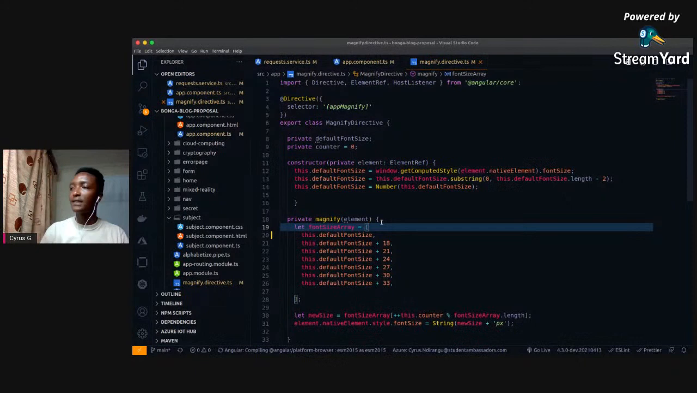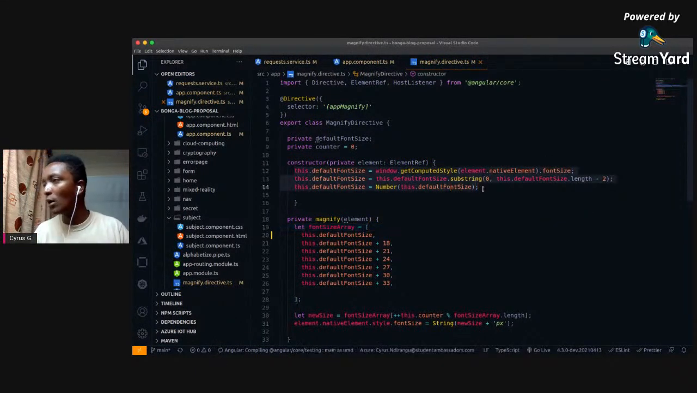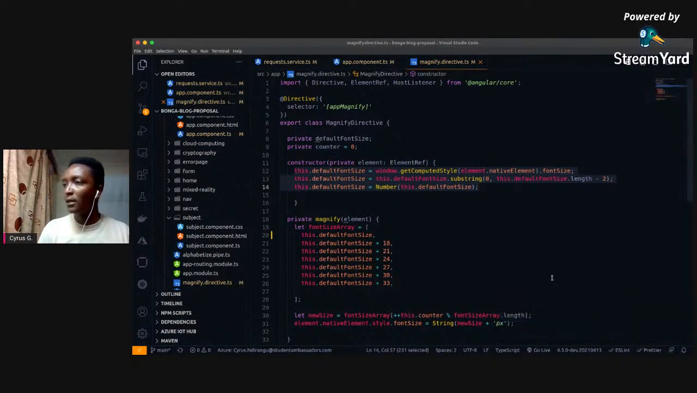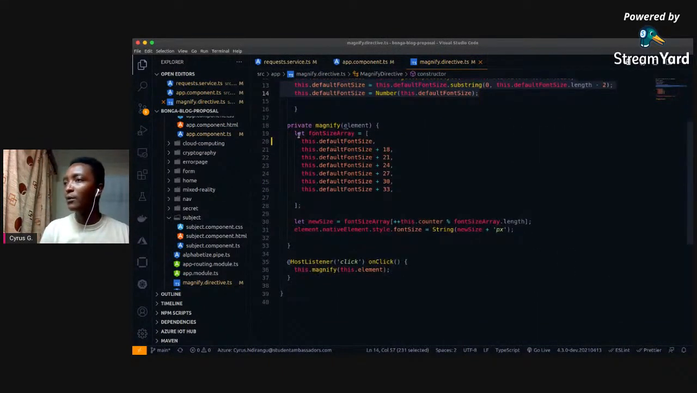And then when a user presses click, it does these functions before anything else, whereby it gets the computed style and the font size, and it converts it into a string so that it can remove the last two characters, and then we make it a number. And then here in Magnify, we check the font size array and add it.